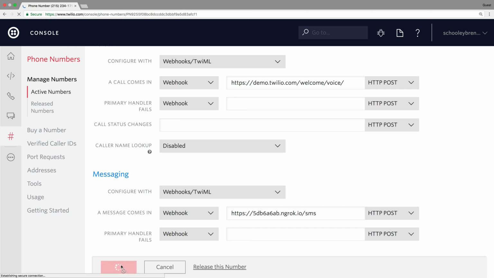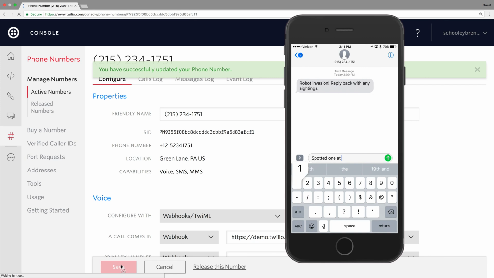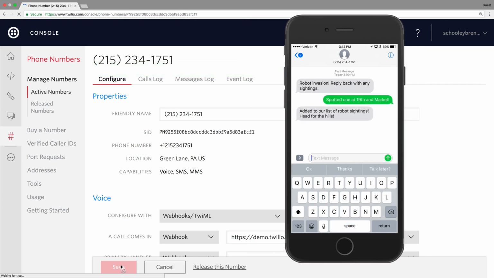Once that saves, take my phone back out and send a message back to our Twilio phone number, and we get the response.